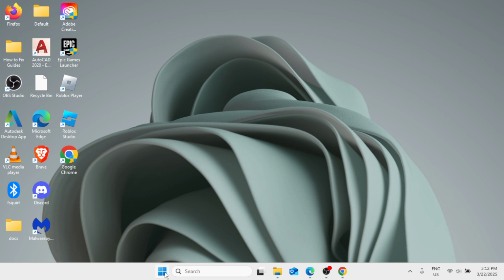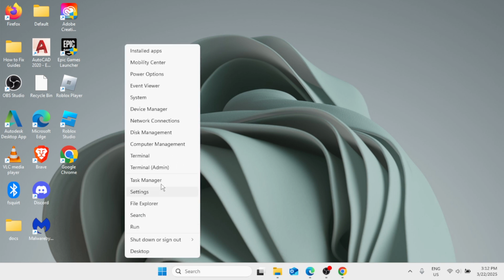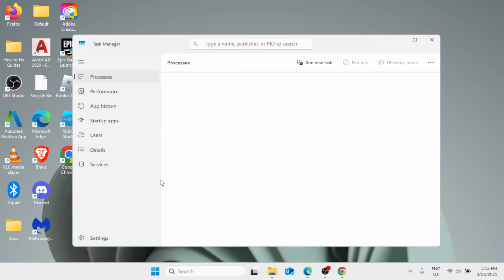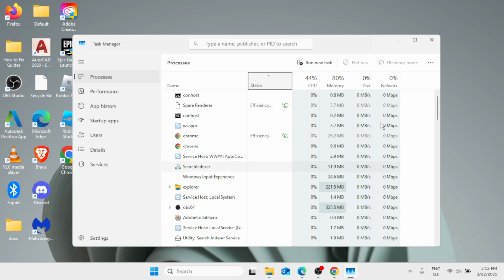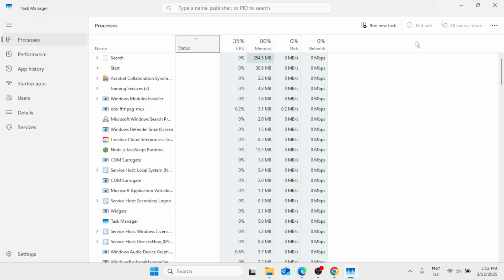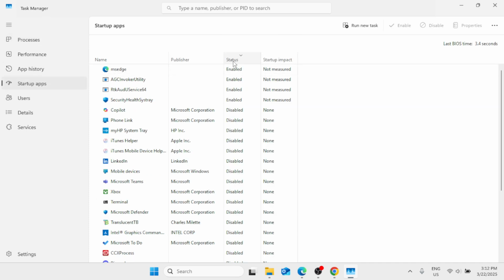Then make a right click at the start button. You have to select Task Manager. We also need to disable the unnecessary startup programs that should not come along with the Windows during the startup. Click on Startup Apps on the left pane. Change the status from enabled to disabled. So what you can do is disable the unnecessary startup programs, especially like Discord, Xbox. Make a right click, then select Disable. Once done, close out of here.